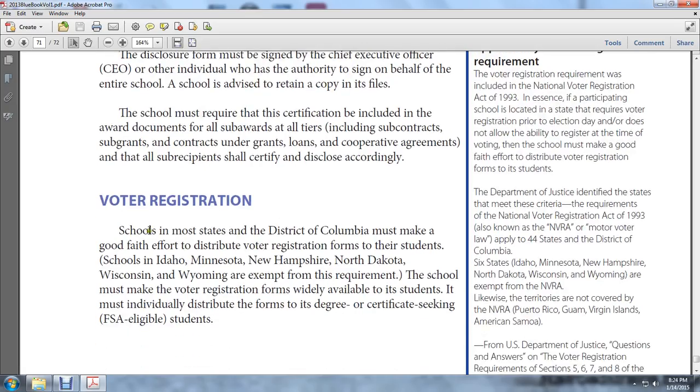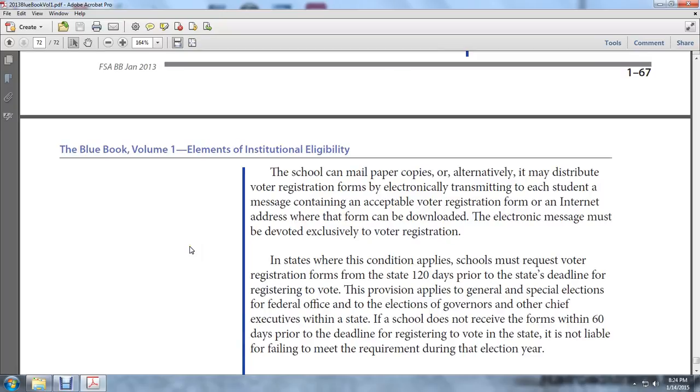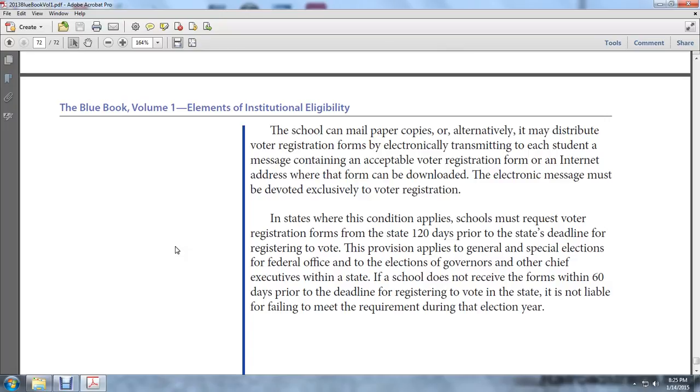Voter registration. Schools in most states and the District of Columbia must make a good faith effort to distribute voter registration forms to their students. Idaho, Minnesota, New Hampshire, North Dakota, Wisconsin, and Wyoming are excepted from this requirement, except that the school must make registration forms available to students. Schools must individually distribute the forms to degree or certificate-seeking students who are eligible for federal student aid. The school can mail paper copies or, alternatively, distribute the voter registration forms electronically by transmitting to each student a message containing an acceptable voter registration form or the internet address from which it can be downloaded. Electronic messages must be devoted exclusively to voter registration.